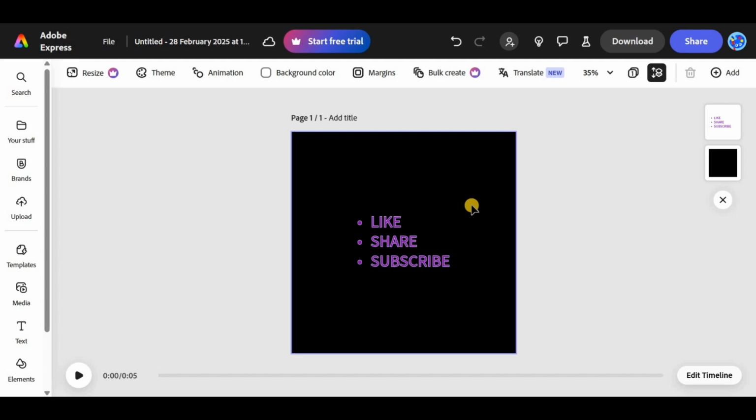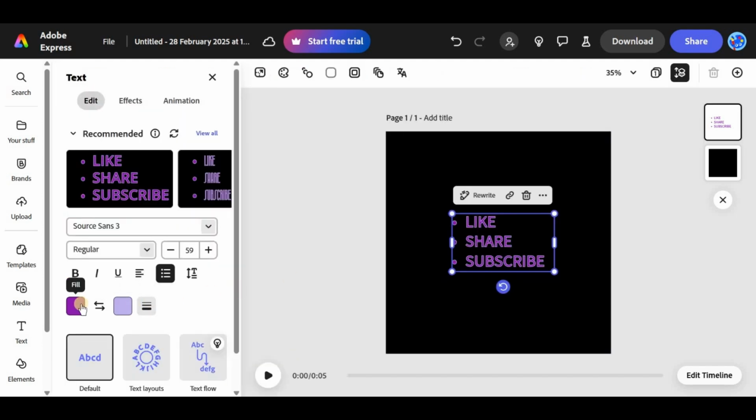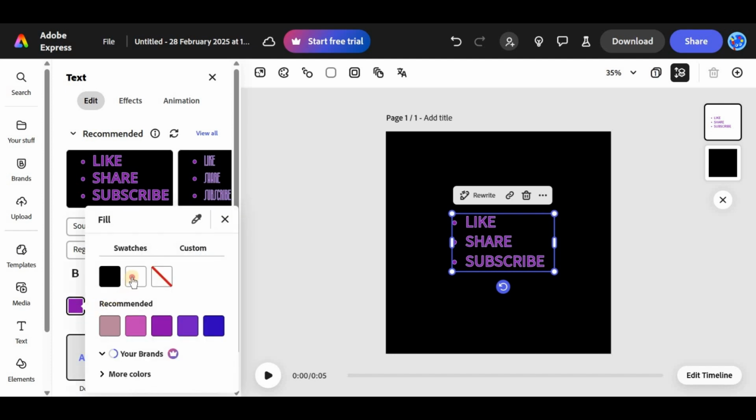To color your text, tap on the text box you want to modify. From the toolbar above, select the color icon. Choose from the wide range of preset colors or customize your own by tapping on the custom color option.